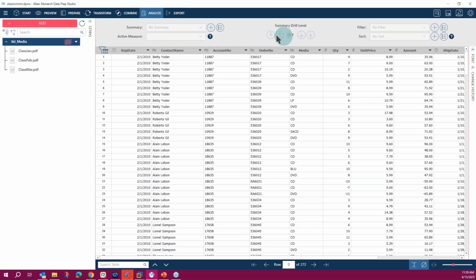And also you can see summary, drill level, or active measures. By default, these buttons are disabled unless you build the summary, and depending on what options you use in the summary, the drill level or active measures becomes enabled.